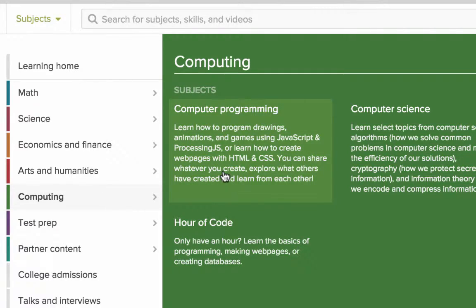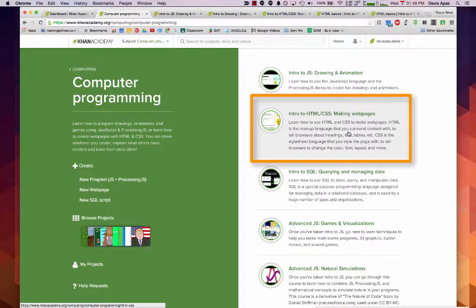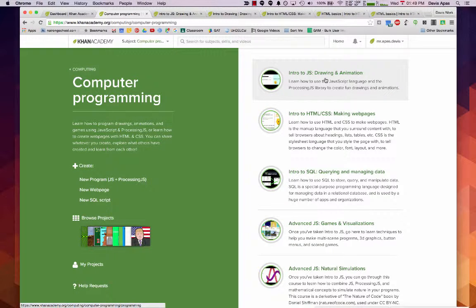Once you have clicked this, you'll be able to see the different areas of computer programming that you can go ahead and learn. So in my HTML class, you click on Intro to HTML/CSS: Making Web Pages. And in my programming class, you will click on Intro to JS, or JavaScript: Drawing and Animation.